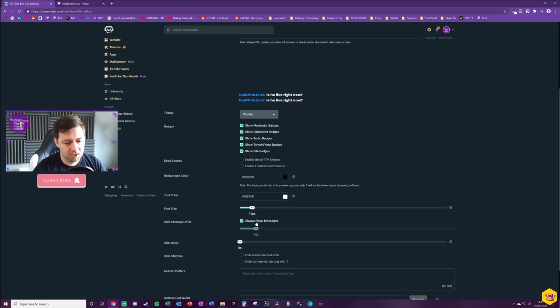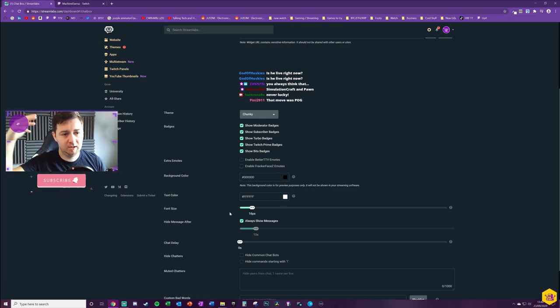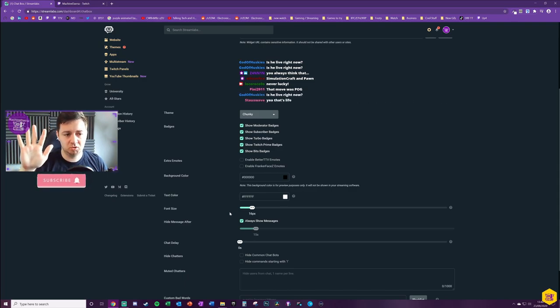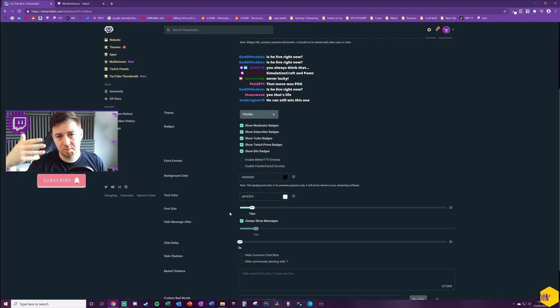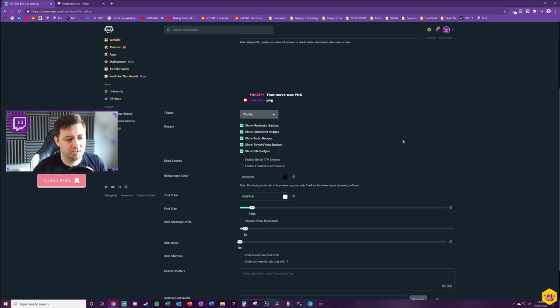Hide messages after. So you can say always show messages. And what this does is it just means that the messages will always show and they will never disappear. So as long as people are talking, those messages will show. But you can also set it so those messages disappear after a certain amount of time. So if I click this off, and then I set the amount of time, let's just show, hopefully we do it on 5 seconds. It shows the example of it here. And those messages will eventually disappear, as you can see there. And that's just an option to keep it a little bit cleaner. Me personally, I like it to always show the messages because I've got a dedicated space for that chat, so it doesn't really matter to me whether there's text there or not.